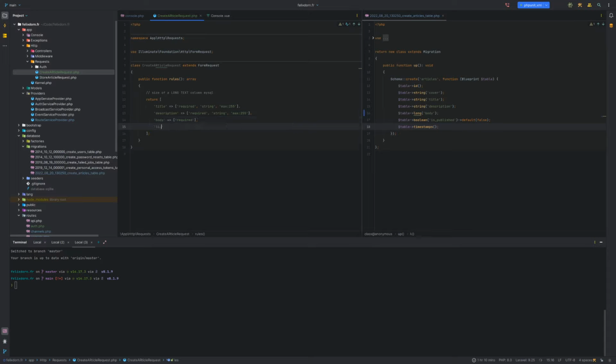And then is published is just a boolean, right? I don't think we even. Yeah, there's nothing to validate here. Okay, boolean. And then the cover. Now that's a bit tricky. No, actually, it's not tricky at all. It's just required image. That's it. All right, we're done.